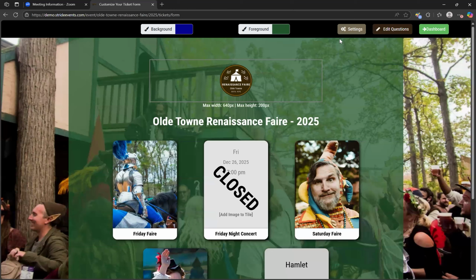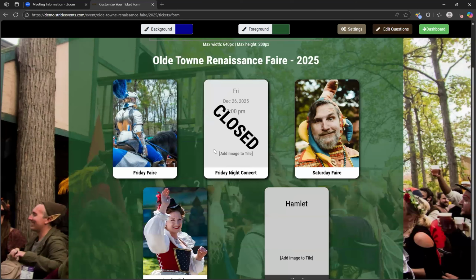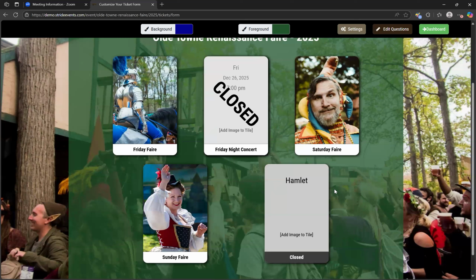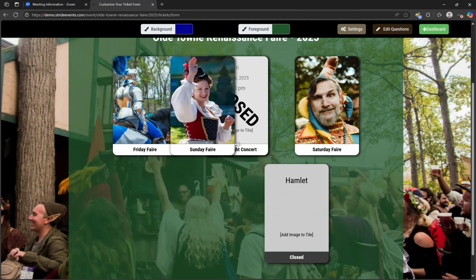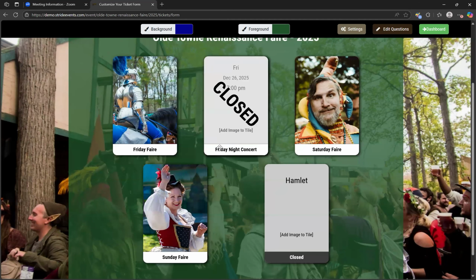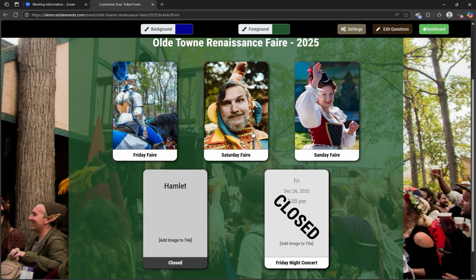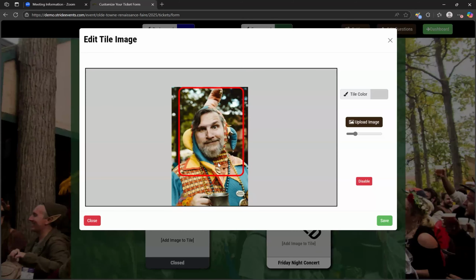All right, so let's go back here. So you'll see that we've got our 3 tiles, and that looks pretty nice with all of our 5 tiles. If I want, I can drag these tiles into a different order, so that the open events are at the top and it's in the order that I want. You'll see that I've added some photos to these tiles already. So if I click on the tile itself, you can see where I've cropped the image. I can upload a new image.